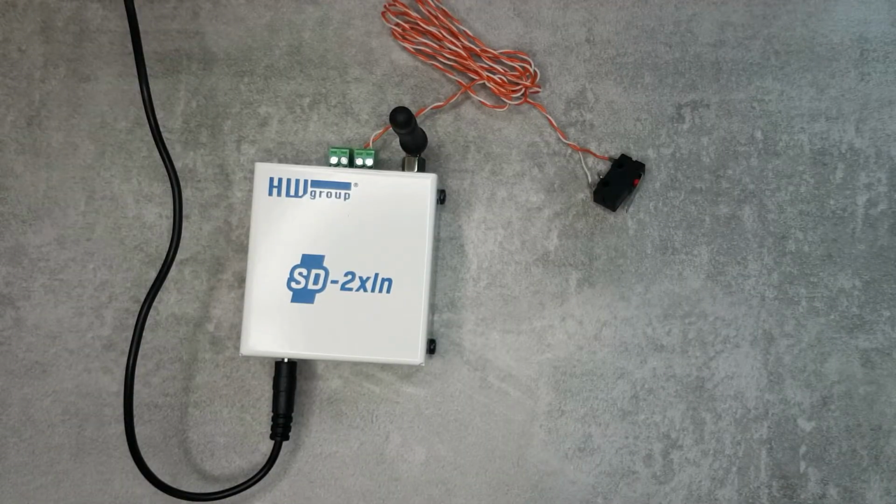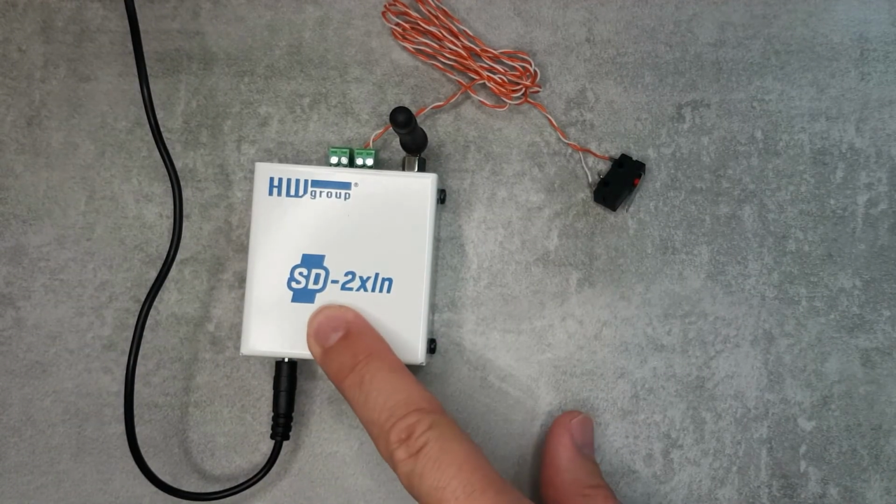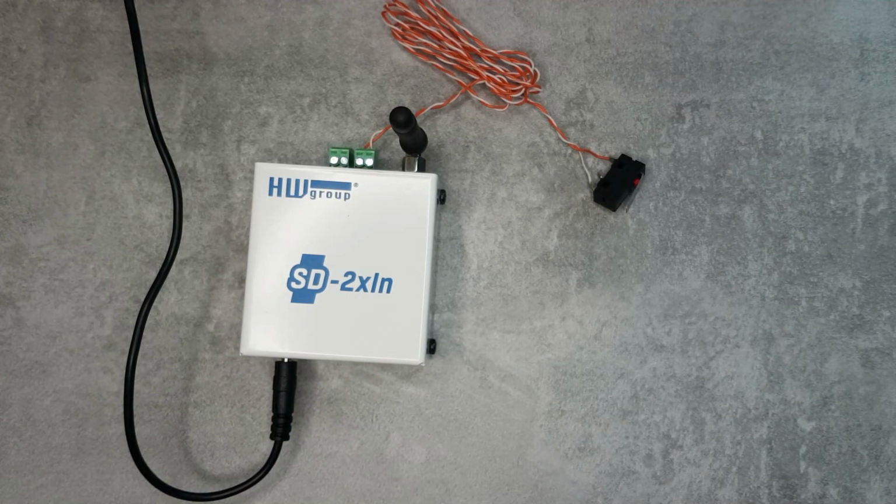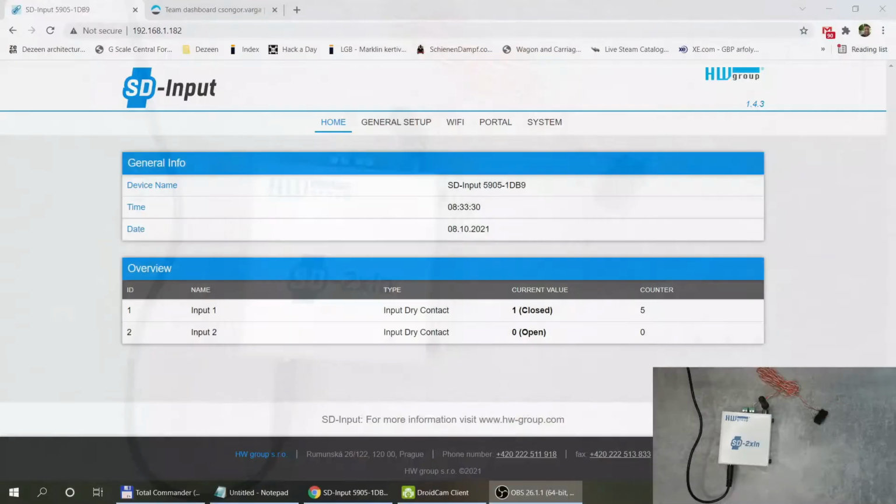To demonstrate the device adoption, I'm going to use this SD2X that you can see here. And if I change the view, you can see that that's the local management side. So if I just operate this simple switch, which is connected to the input, you can see that the input changes. So now it is open, and when I let it go, it goes to close.